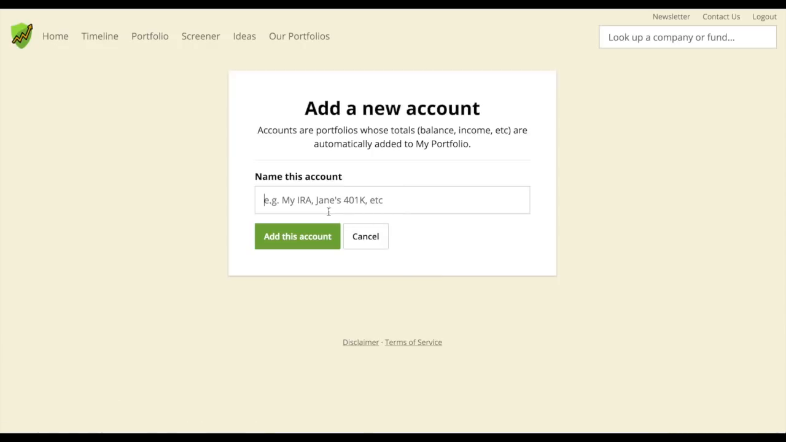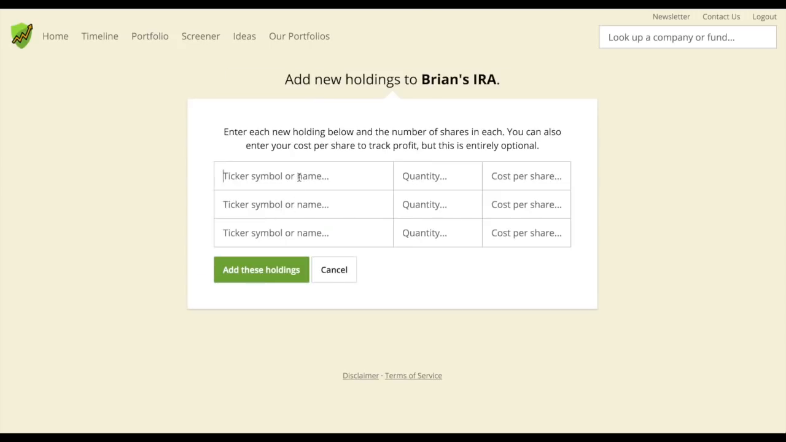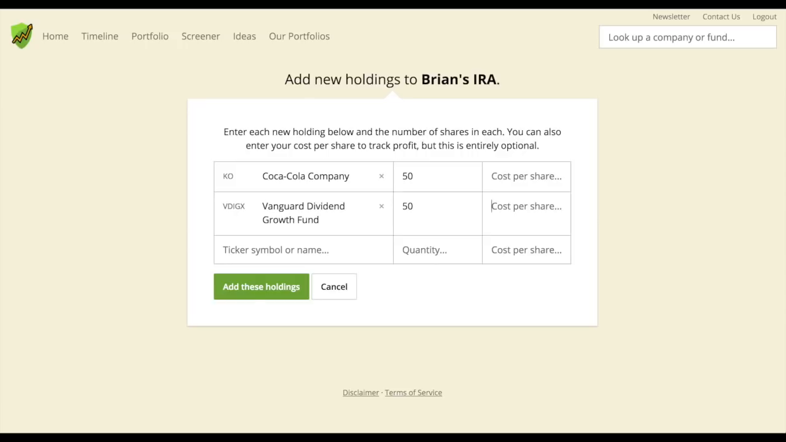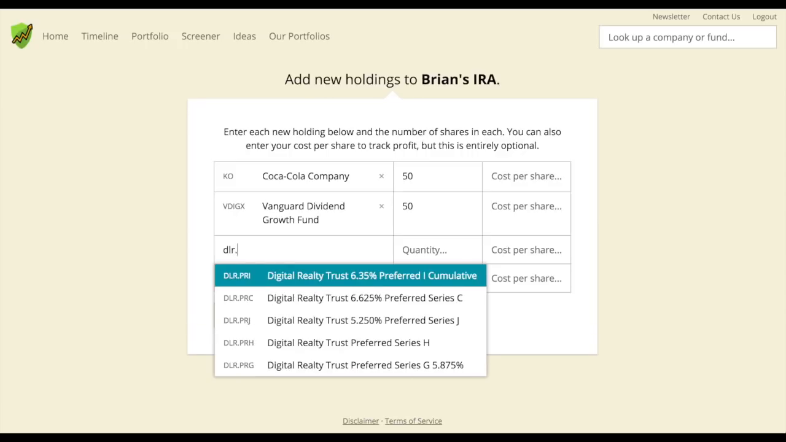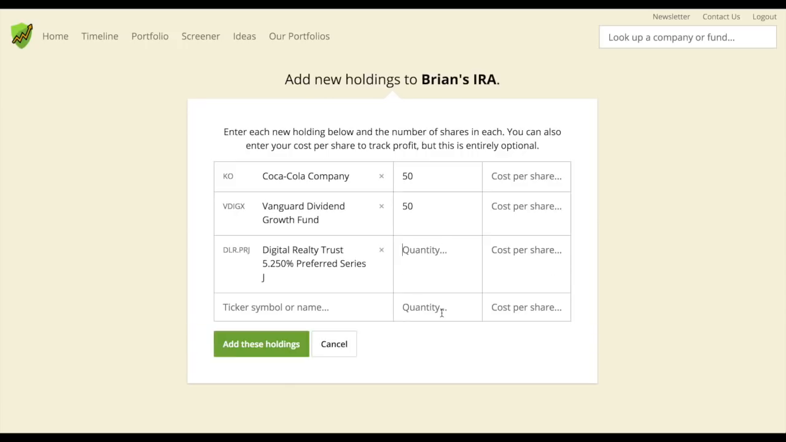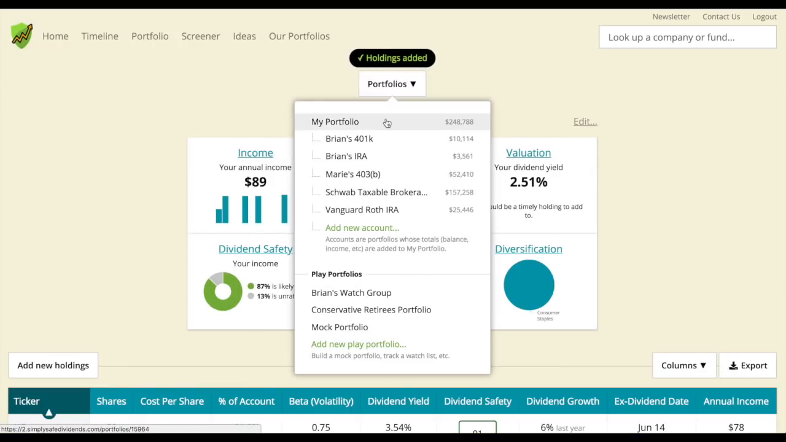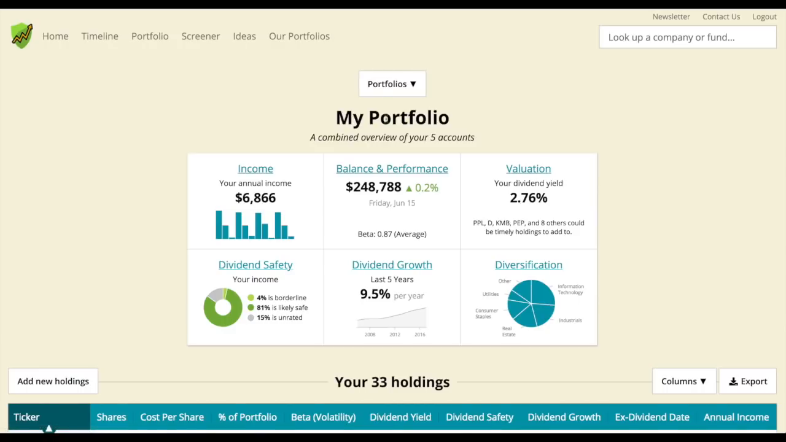When you go to enter a new portfolio, I'll make one up here called Brian's IRA. The process has been simplified as well. You can enter multiple securities all on one page instead of one at a time, and our database has expanded to cover all U.S. securities. So if you have any mutual funds, preferred stock, closed-end funds, you can now account for all of it to look at your entire portfolio's income stream and overall value, which is great.